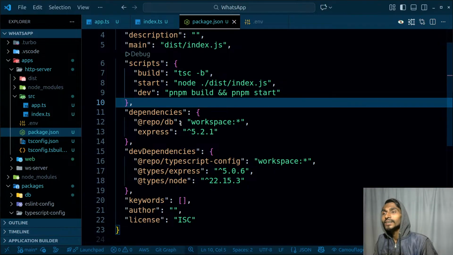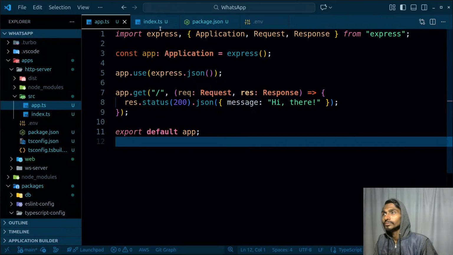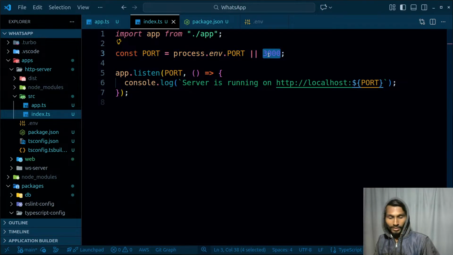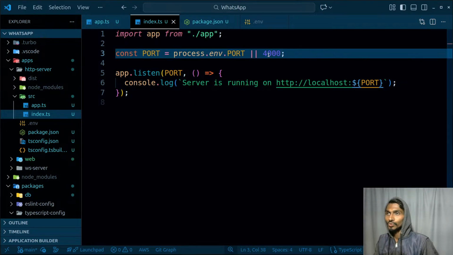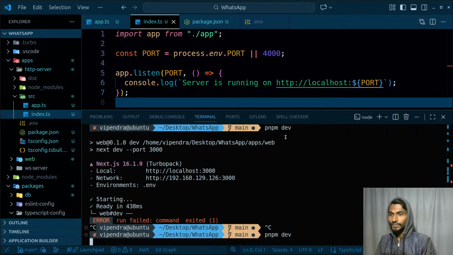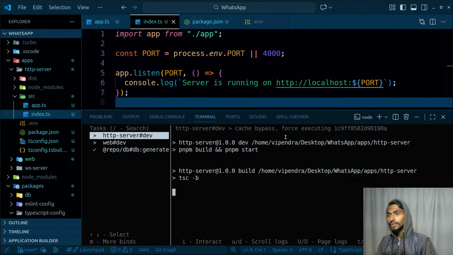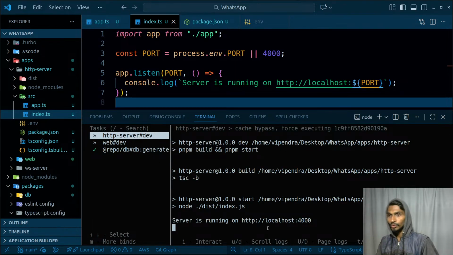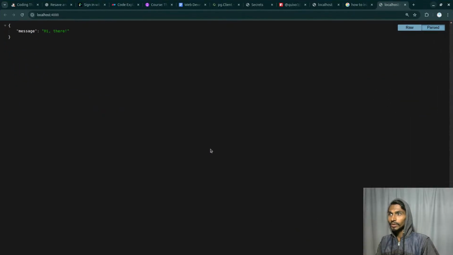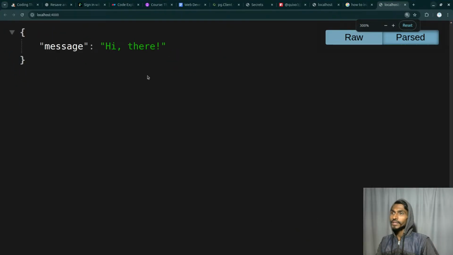Quite great. Few things are missing. App, text.ts. Let's make it 1, 2, 3, 3 zeros. Okay, let's start it again. pnpm dev, and it is running right now. That simply means I should be able to just access that. So let's go here, and they are simply saying hi there. I'm getting the response that my server is running.